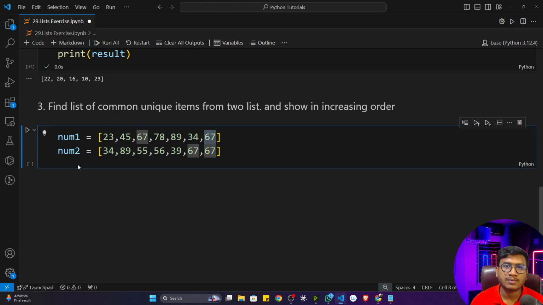Yeah, that means these are my common numbers. So what I have to do is find the list of common unique items. That means these are my unique items from two lists, shown in increasing order. I have to take the common items from both lists and show them in a list representation, but only unique items should be there.